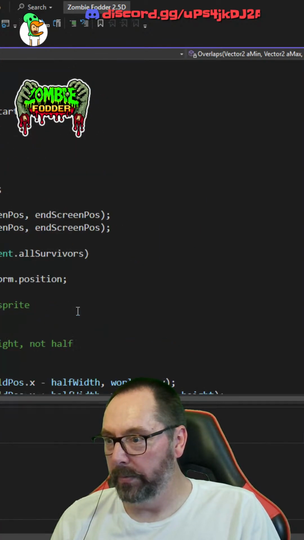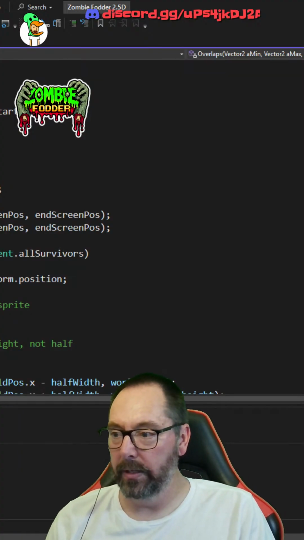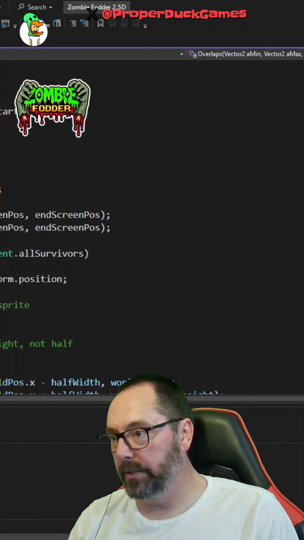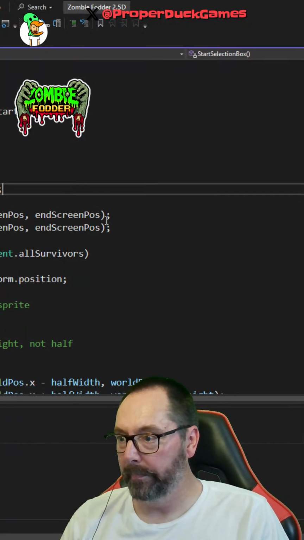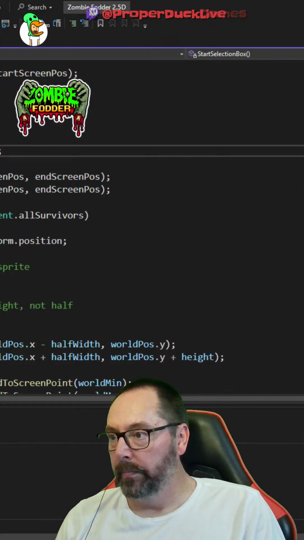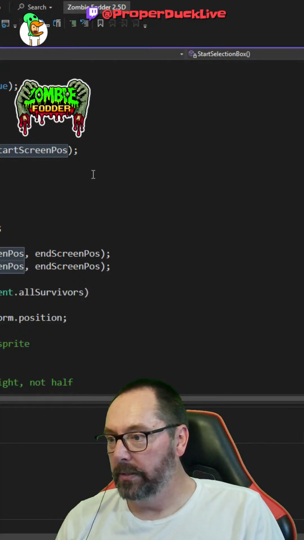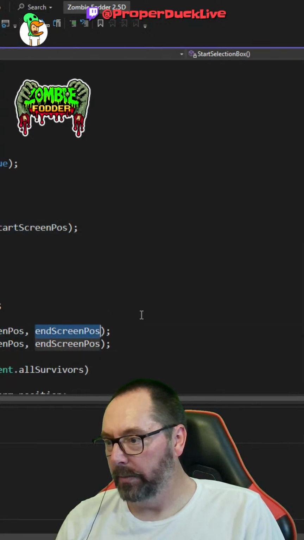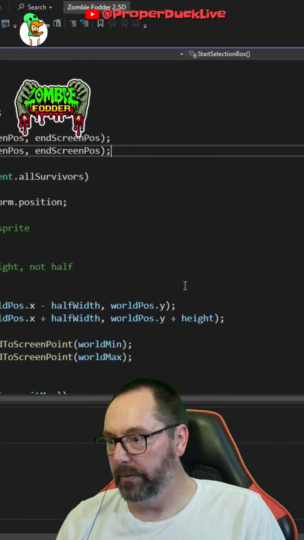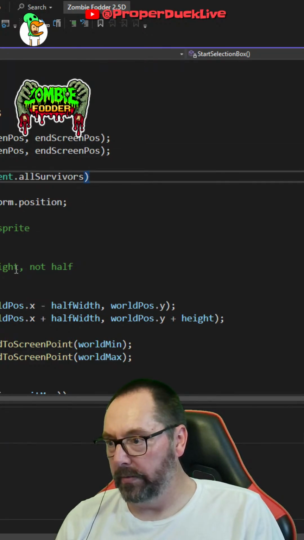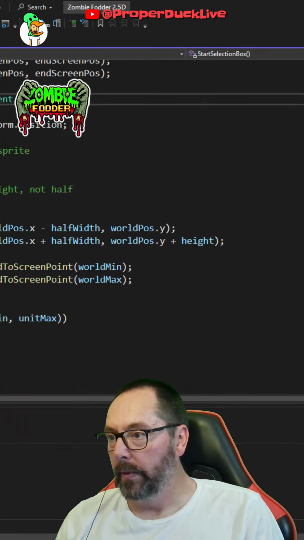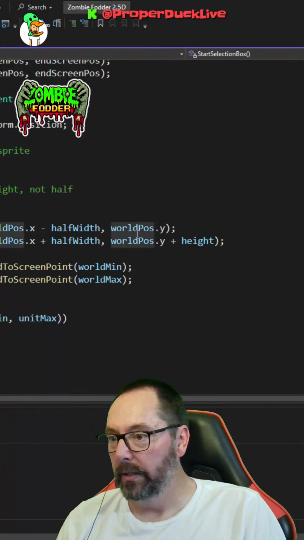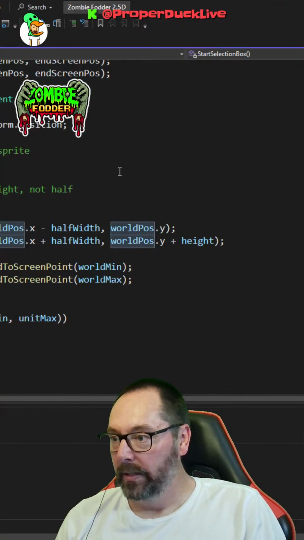So what I think I should be doing, and I don't know if I'm doing it yet, let's see here. I think I should be converting the player, the survivor, into screen coordinates and then checking the screen coordinates of the box versus the screen coordinates of the survivor. So I'll start canvas position. I don't know if I need to do that. Start screen position, start and then end screen position. Select min, select max, okay. Then for each survivor in all survivors, world position is transform position. Half width, half height.